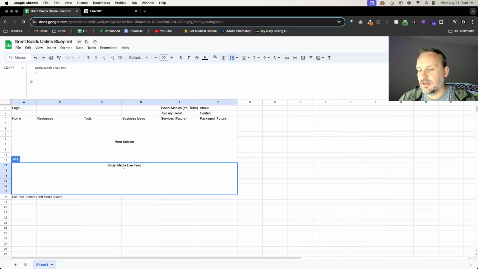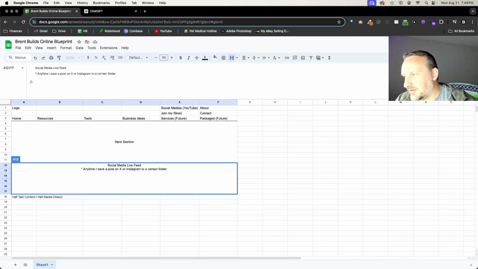Social media live feed. So anytime I save a post on X or Instagram to a certain folder, and if you didn't know, you can do it on both. You can do folders on Instagram of saved posts as well as on X, and I highly recommend it because it's a great way to stay organized, especially if you're good at keeping up on it. Unlike myself, I just tend to let them all go into the same folder, and I tell myself I'm going to sort them later, and then I never do.